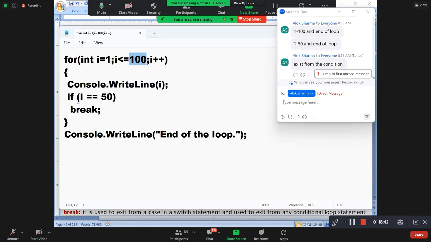So you can write some conditions here and break. Tomorrow, in real time, we'll write some complex conditions there. If those conditions are met, it means something is going wrong, so immediately stop it. For example, I want to print the mark sheets of some 1,000 students.